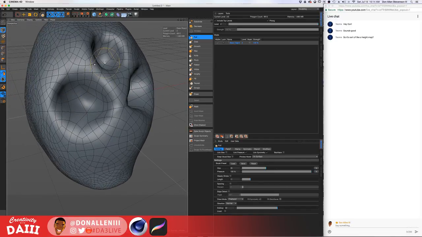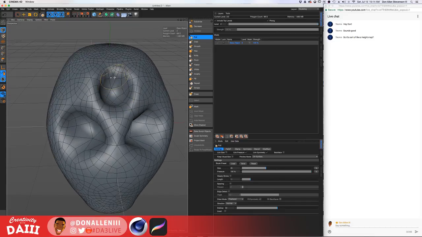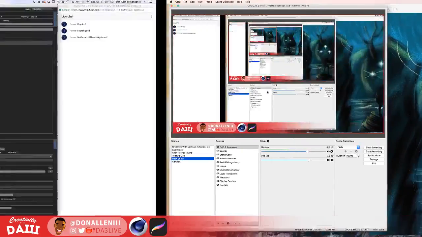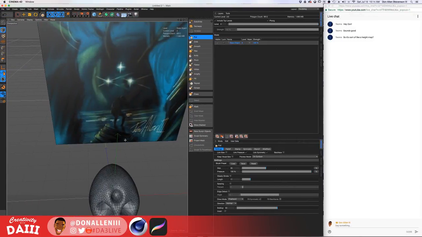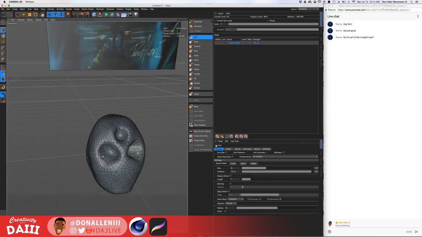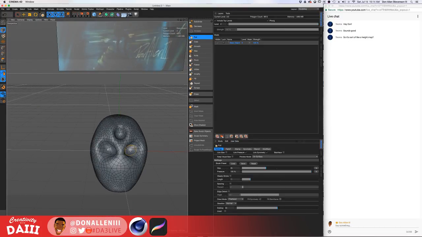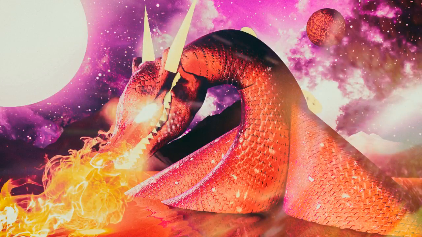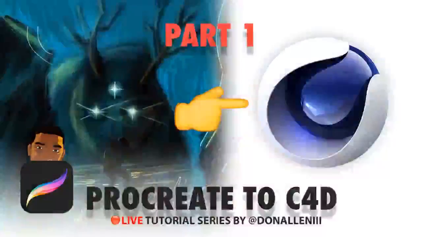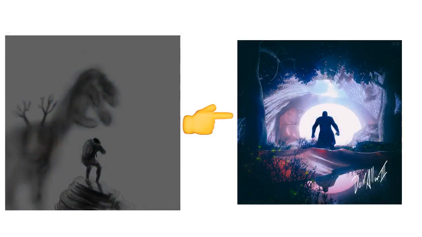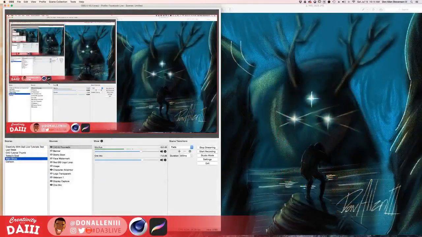Today we're working on our next episode of our series, which is fun. We're taking this drawing that we did inside of the Procreate mobile app and turning it into a real 3D model, monster and creature. Last week we made this dragon based off of an illustration with this method. This is Procreate to Cinema 4D for those of you just joining, and today's goal is to get that drawing into a 3D environment.